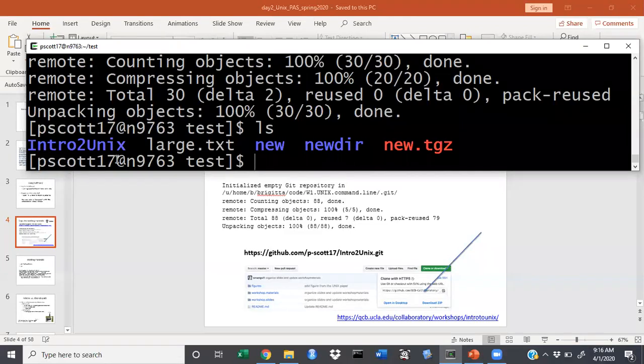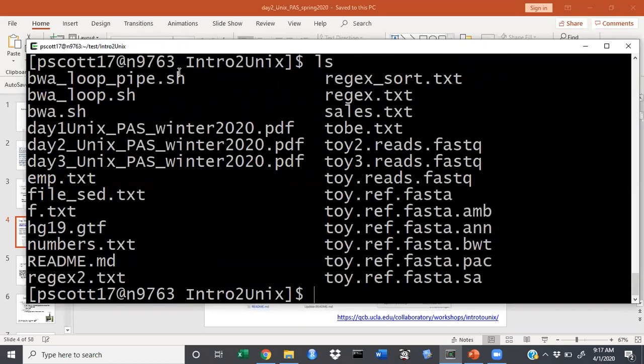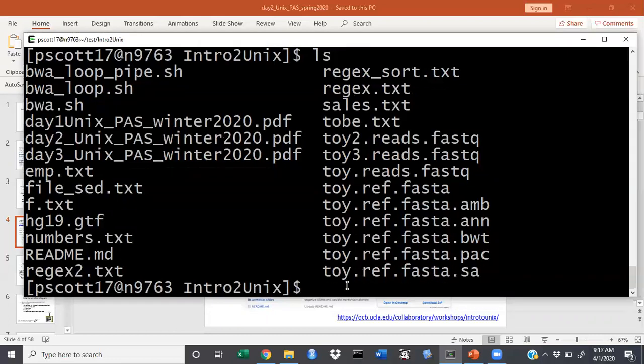And so if we've done this, if we type ls, hopefully now we see this directory Intro to Unix. And if we cd into it and type ls, we got a bunch of stuff in here. I'm gonna make it bigger. We have some shell scripts, which I wrote. Here's actually last quarter's PDFs. We have a bunch of text files, which we're going to manipulate. And we have some FASTQ data and a reference genome that we're going to work with tomorrow when we're learning how to run scripts.